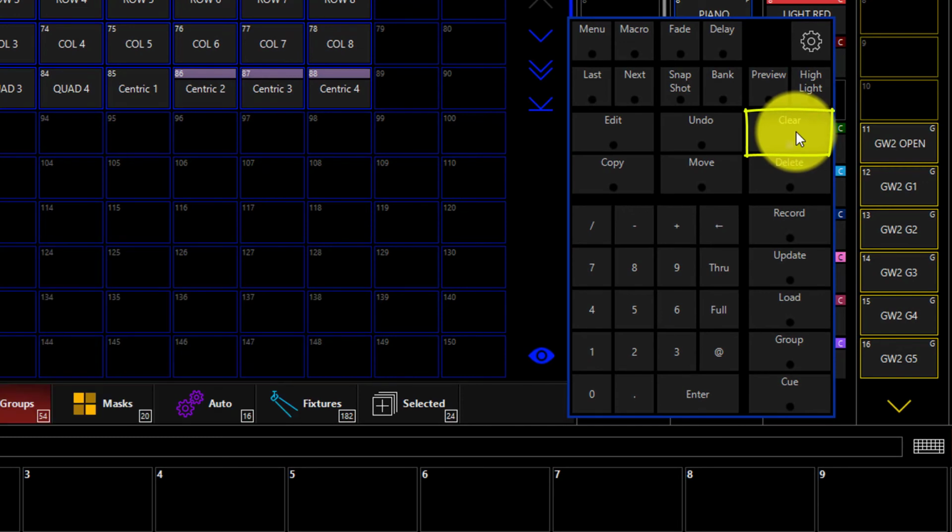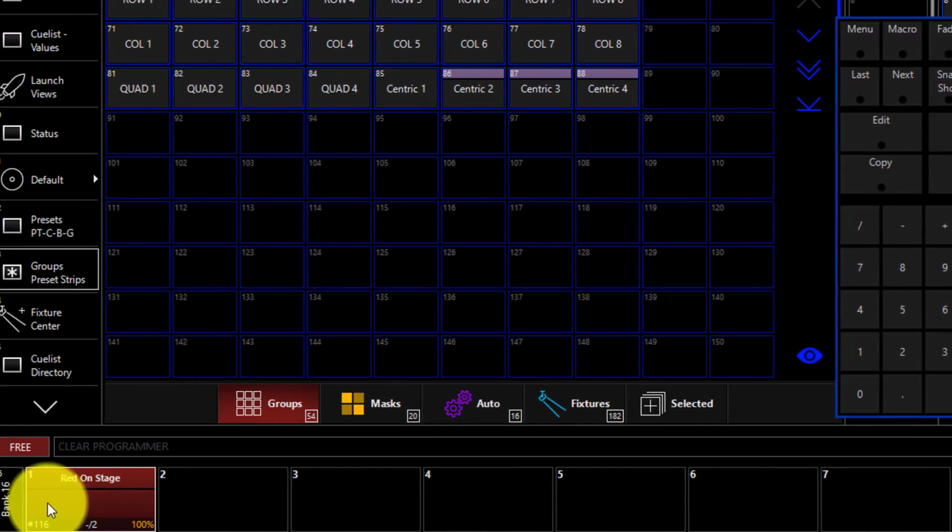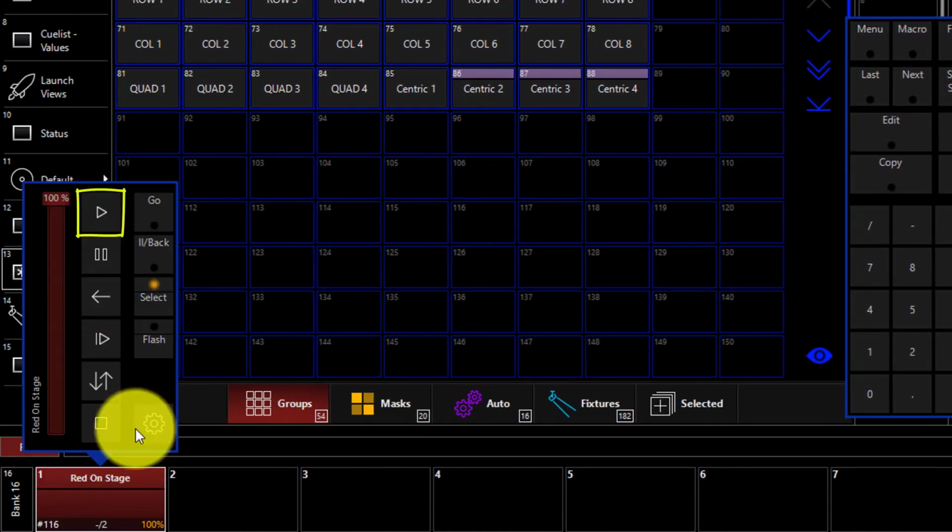You can go ahead and press clear twice to clear your programmer, and then press play either here by double-clicking on the playback and pressing the play button, or by pressing play on your console surface to watch the cues that you've just recorded play back live on the stage.